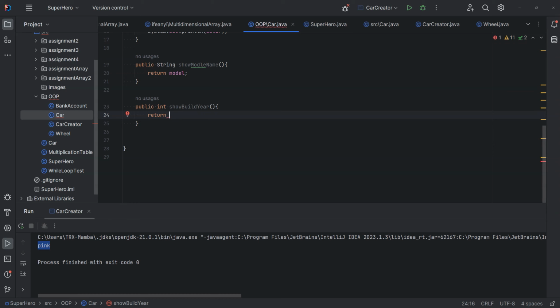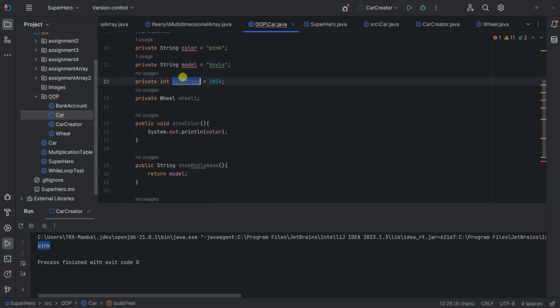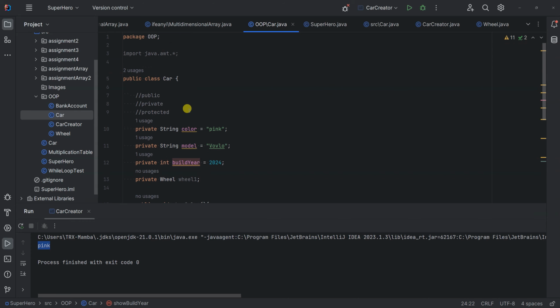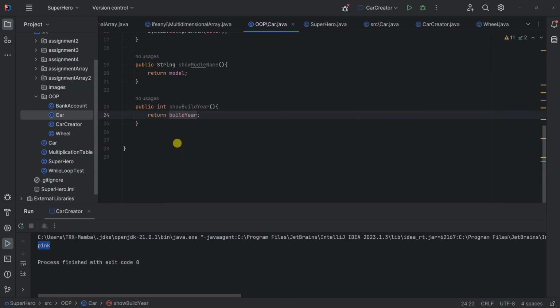Now, remember, show build year and show model name are both public. So from outside that class, I can access it. So I'll say car dot build year.